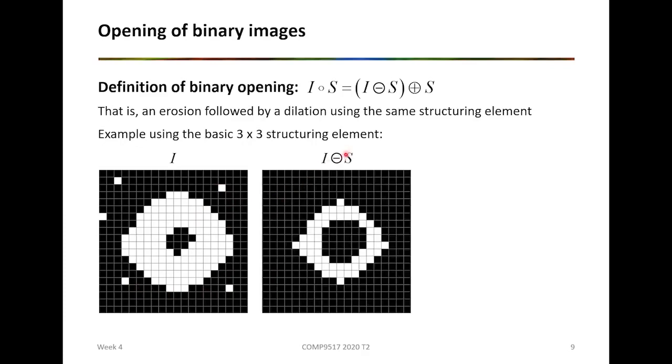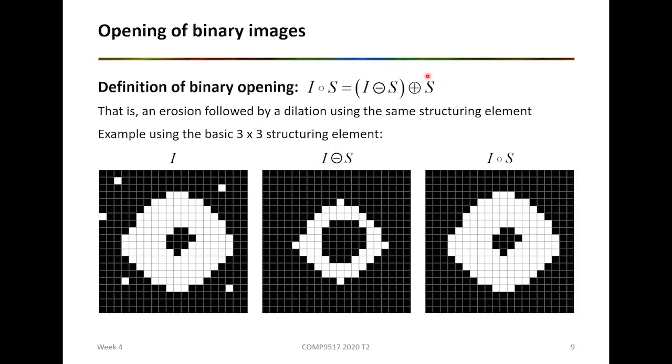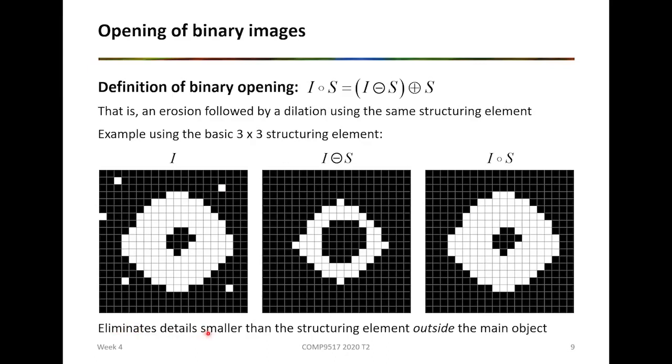If I erode that image, this will be the result. I'm going to get rid of these false positive pixels, but I'm also going to lose, of course, pixels in my true object set. But if I now dilate this image again, I'm going to get back pretty much my original image, except for these false positive pixels in the background. They have been removed, and once pixels that are not connected to anything are removed, they will not come back anymore. So this is clearly an illustration of a nonlinear operation. What opening does is it eliminates details smaller than the structuring element outside the main object.